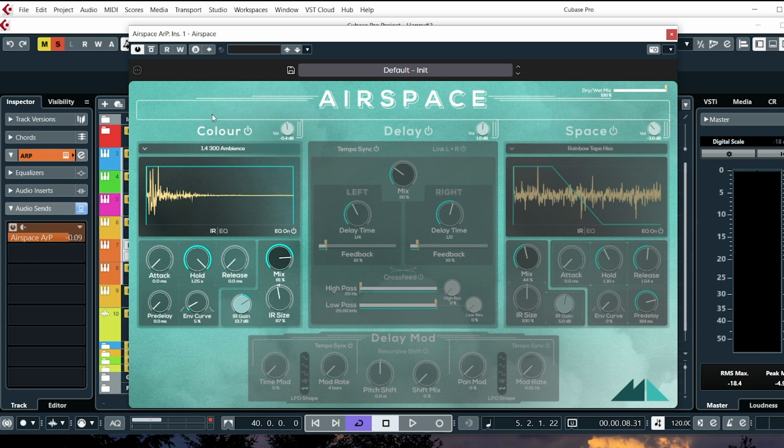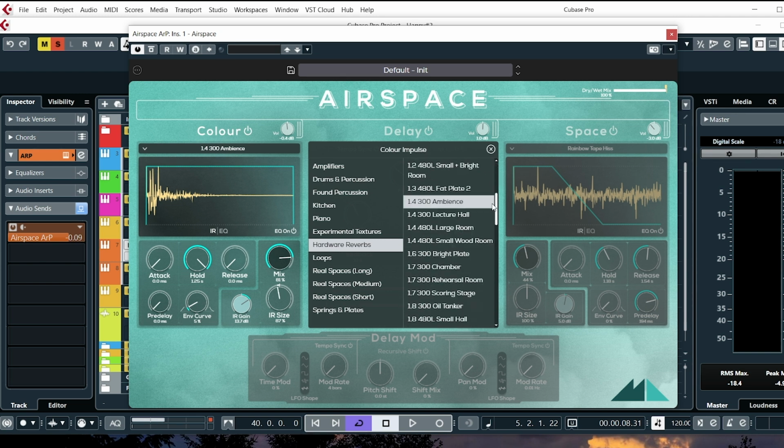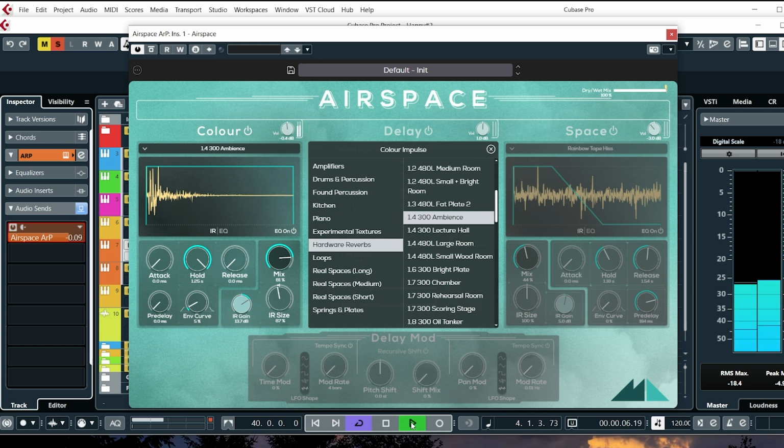In here you have lots of different impulses, and the impulses are recordings of real spaces, which you then can use inside the plugin as your reverbs. Here I'm using impulses from actual hardware. I'm using the ambience impulse from the Lexicon 300, which is a classic reverb. So let's start it up again and see what we can do.